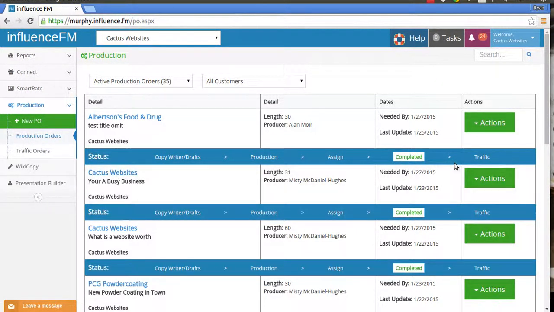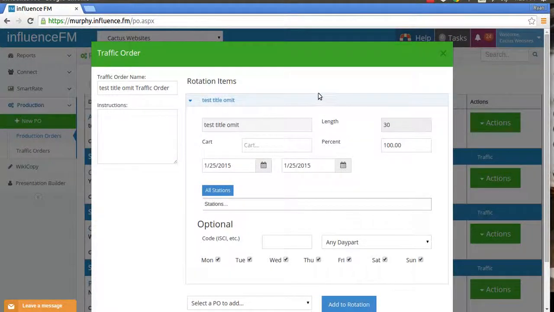So now we need to traffic it. Pretty simple process. So now we come here and traffic it. Oh, and by the way, you get emails as the sales rep where your production order is. So once it goes to assigned, you get an email. Once it's completed, you get an email when it's back. So then you know to climb in the system, click on traffic, and now we traffic it.